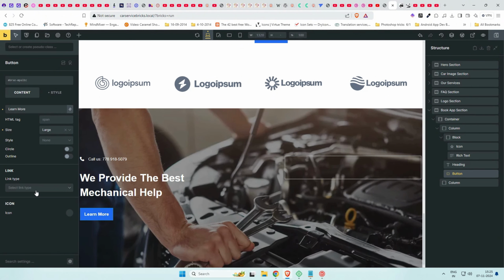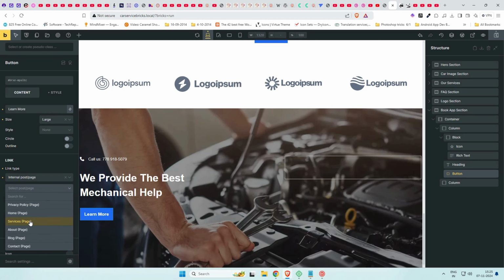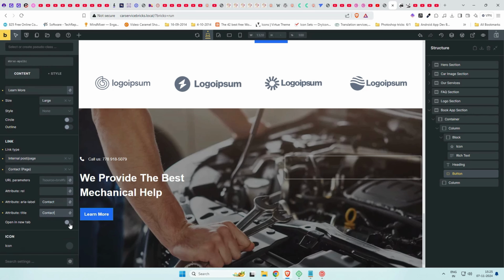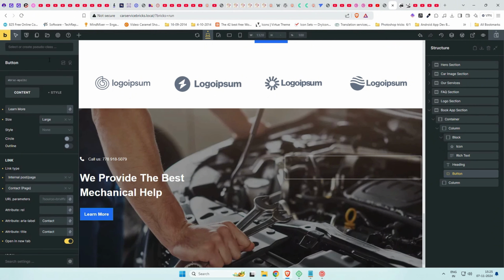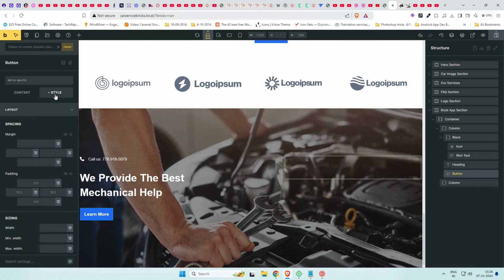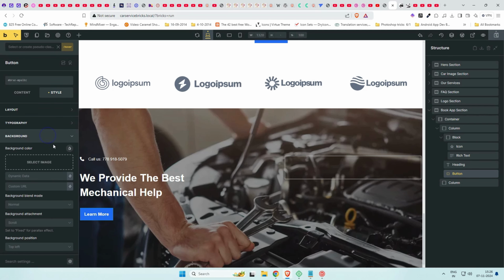Now, after aligning this column, link the button to an internal page. Then as usual, add hover animation by adding hover state background change as shown in video.